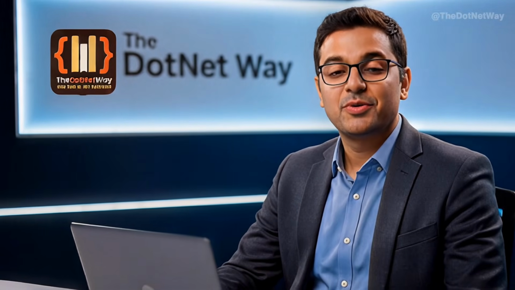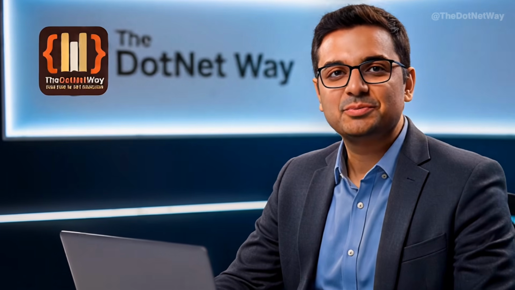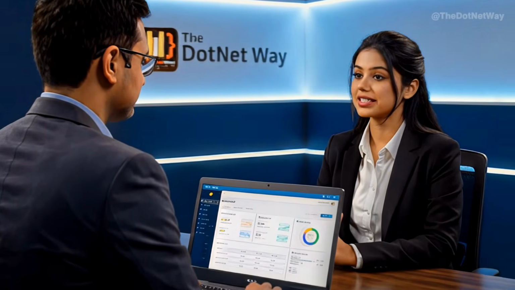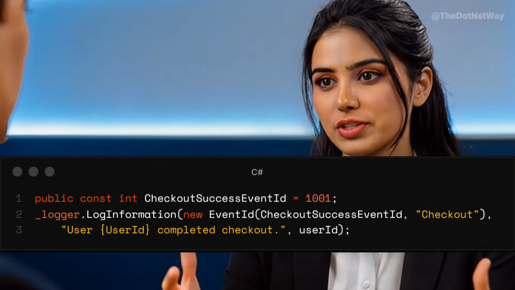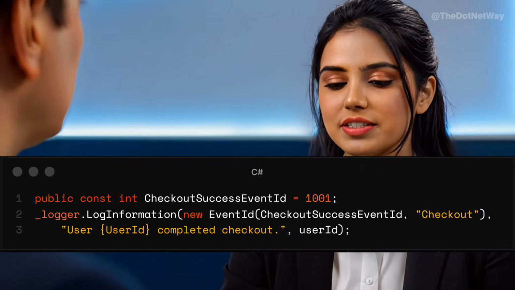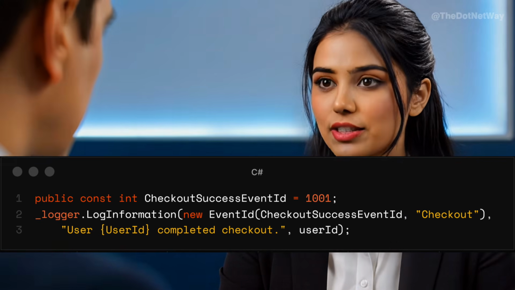I sometimes see developers passing an event ID integer into their log methods. What is the purpose of that? That is called semantic logging. Instead of just logging a string, you assign a specific integer ID to specific business events. As seen on screen, a successful user checkout might always be event ID 1001, and a failed payment is 1002. This allows external monitoring tools to group and track these events mathematically, making it much easier to generate reports and trigger alarms based on exact system events.